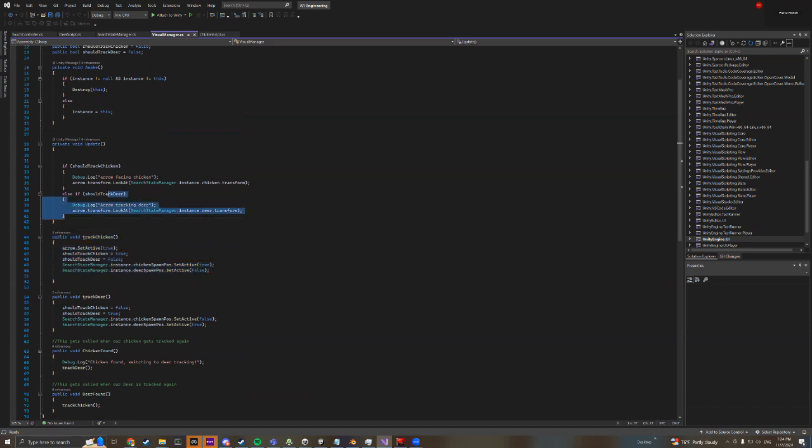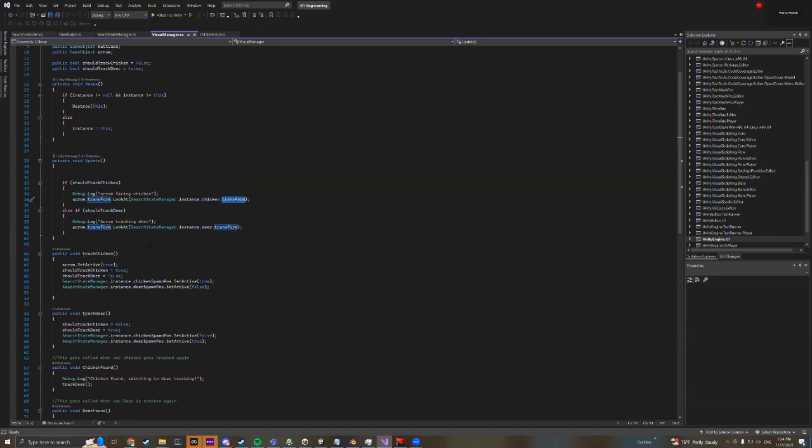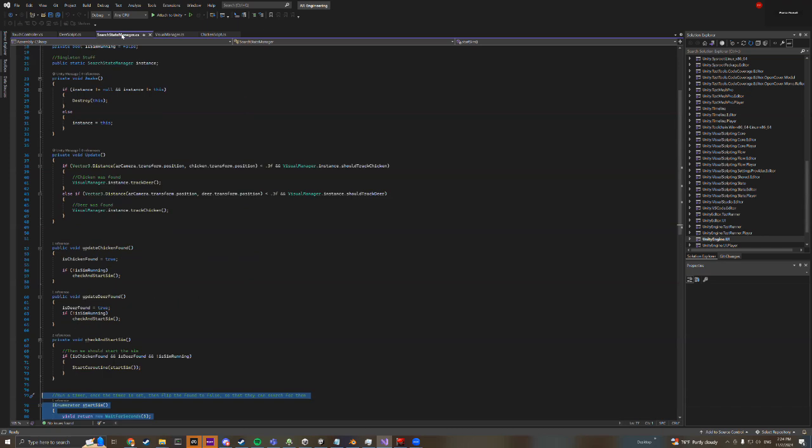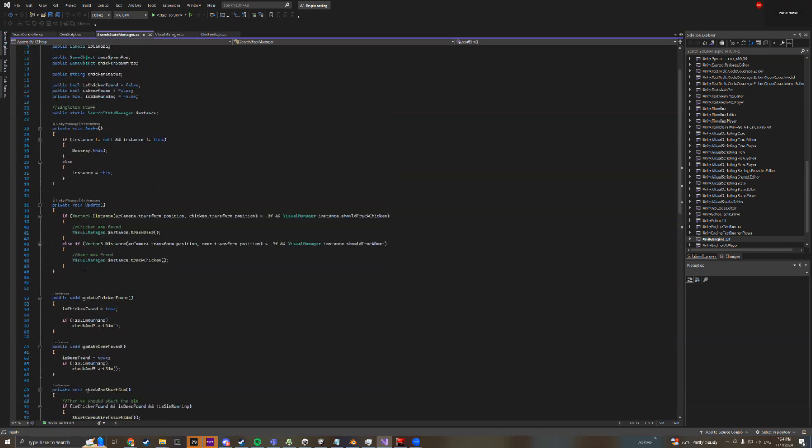So on our update, we can see that if the chicken is supposed to be tracked, then it simply just makes the arrow look at the chicken's transform position. The only other thing is here in our state manager in the update function, we do a constant distance check between the AR camera and the position of our two AR targets. And this is just essentially for our smack commands where you can smack it and then it switches targeting to the other ones.